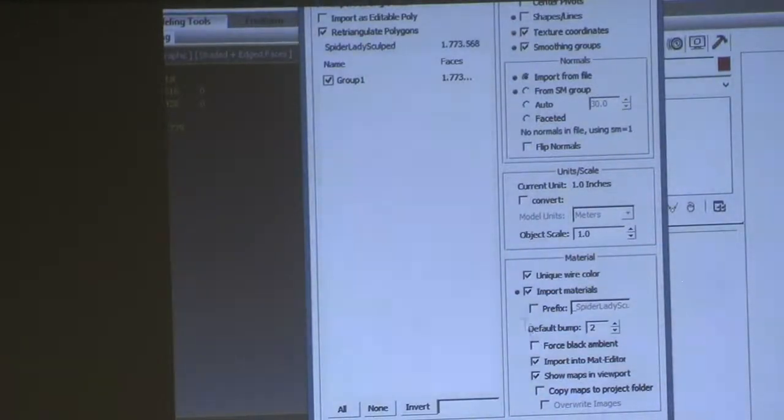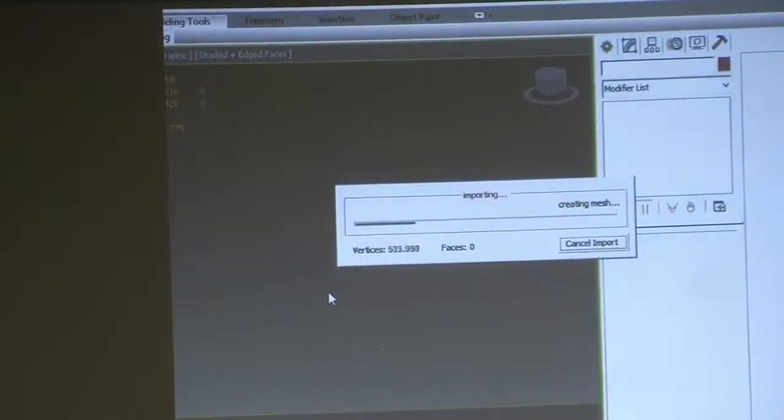Take these options again also. You really have to dig through the internet to find what each does. Some of them are self-explanatory, like I don't want the materials to be imported. So I always import it without the materials, because I'm going to worry about the materials here in a few minutes.